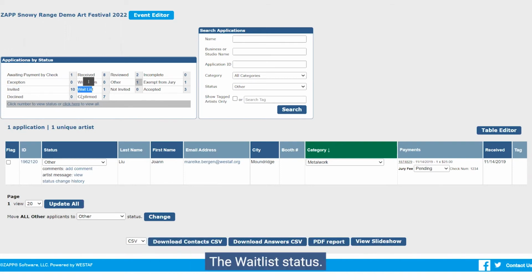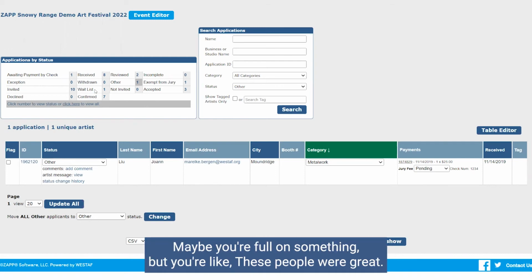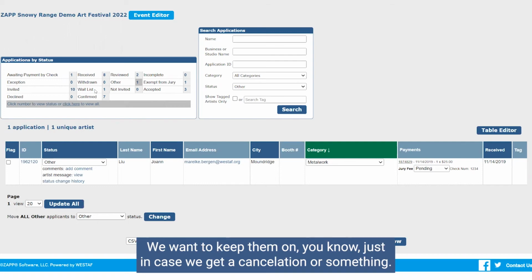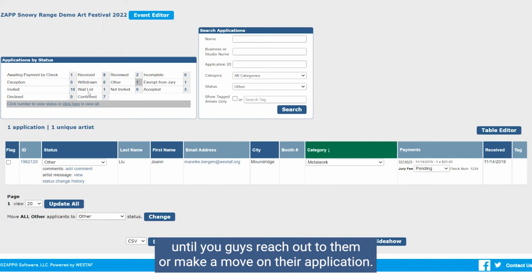The waitlist status. So these are the folks you're throwing on the wait list. Maybe you're full on something, but you're like, these people were great. We want to keep them on just in case we get a cancellation or something. I'm going to put these folks on the wait list. They can't do anything on the wait list. They're kind of on standby until you guys reach out to them or make a move on their application.